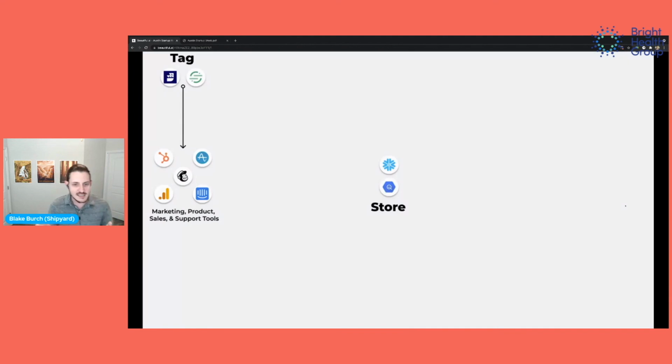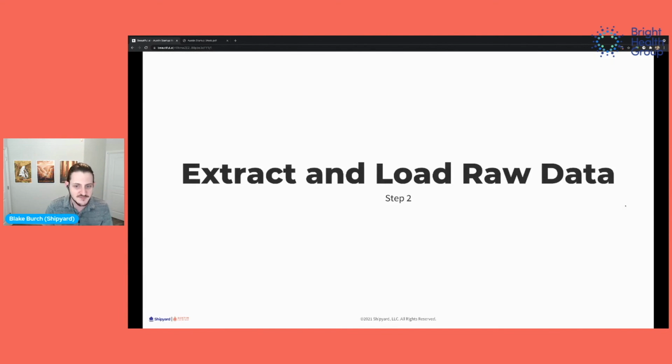So our data stack currently looks like this. You're tagging the data and sending it to your tools, and you have somewhere to store your data. Now we have to try and figure out how to connect them together. And so the next step is to figure out how to extract and load raw data from your SaaS tools.